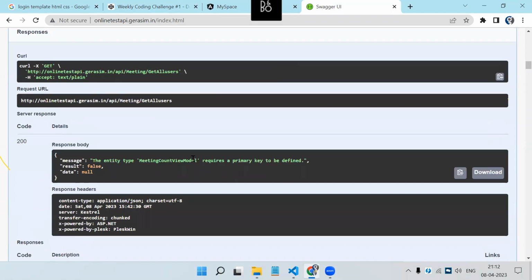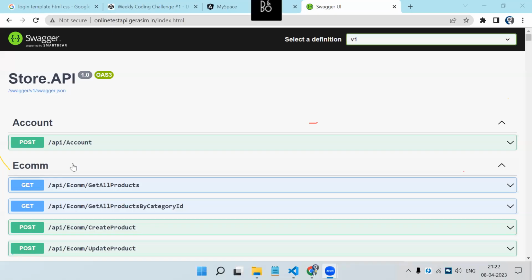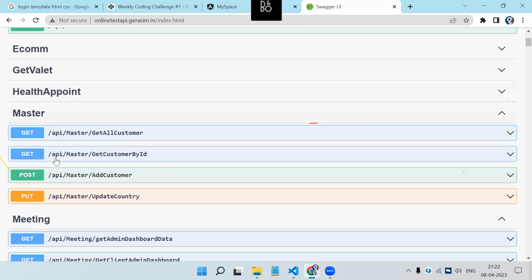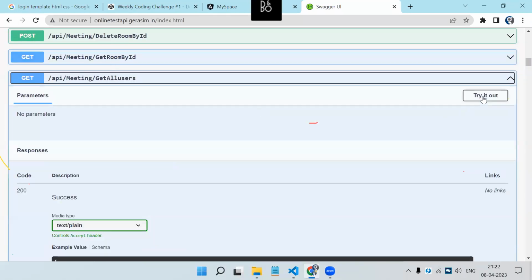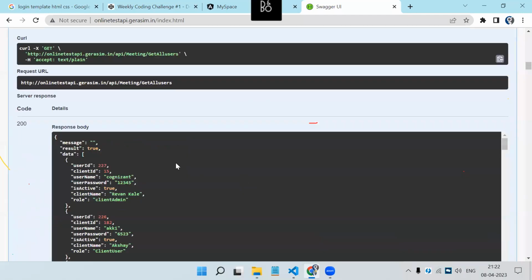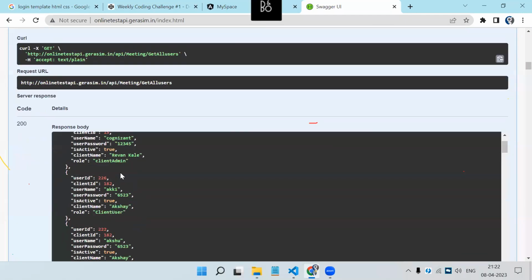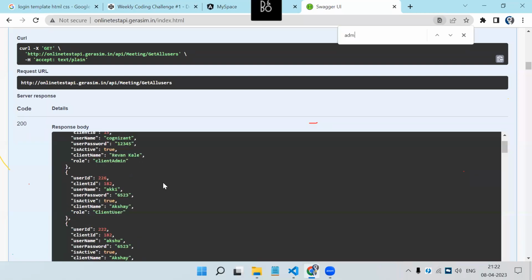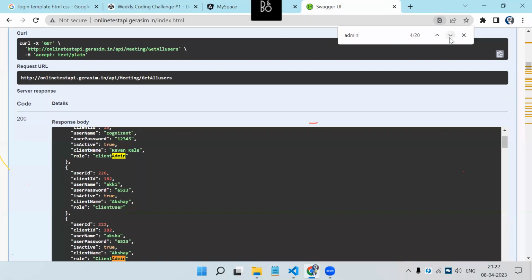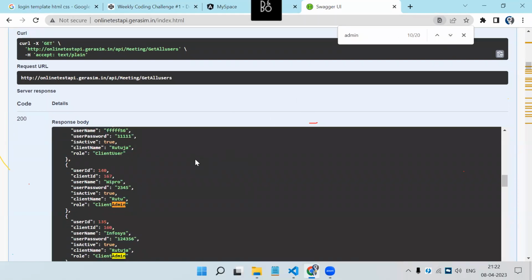Oh my God. So my API is not working. Let me just give it a minute. Let's try the API again. Now the error should get resolved. Get all users, try it out, execute. Yeah, okay. So these are the users I have. Here you can see username is there and password is also there. So I need to check the user with admin. ClientAdmin. Okay, let's log in with anything. So username is Wipro and client password is 12345.